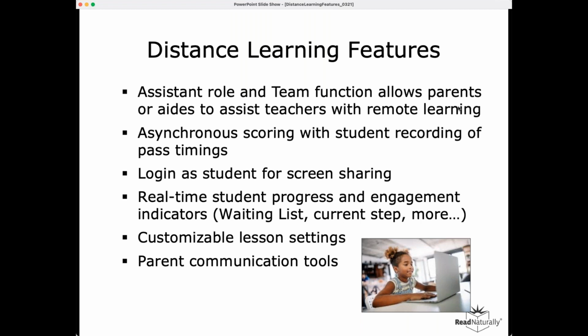As I mentioned earlier, you can have students record themselves during the pass timings and send the recording to the teacher for asynchronous scoring. You can log in as the student for easier screen sharing if you're using tools like Zoom, Google Meet, or Microsoft Teams. There are real-time student progress and engagement indicators, including the waiting list and some additional features that we've just added, including the current step column, which I'll demonstrate for you. You can customize story options, and there are a number of parent communication tools that allow you to email progress reports, certificates, and awards to parents.